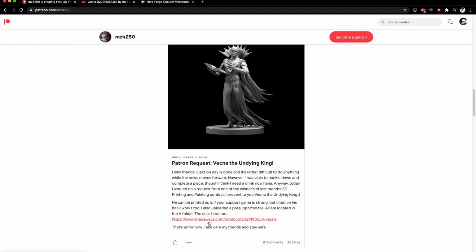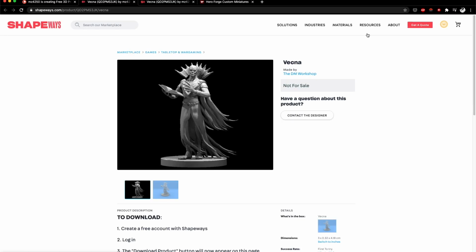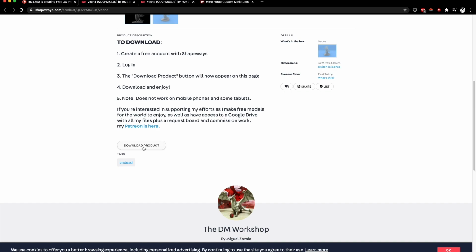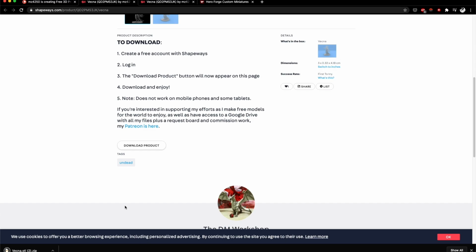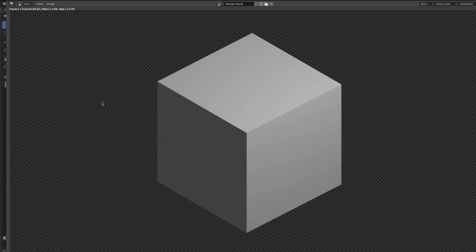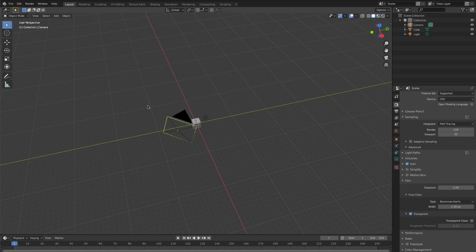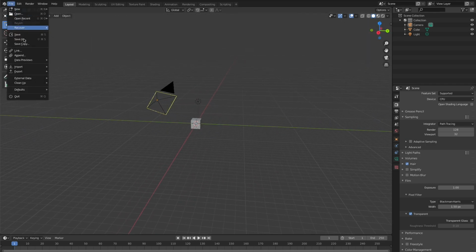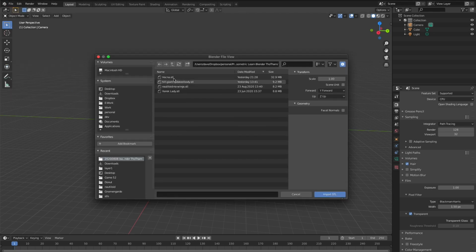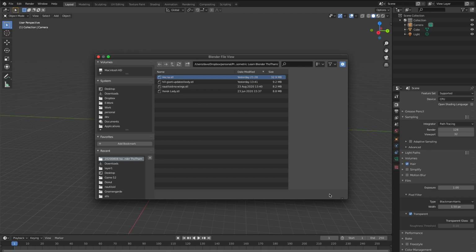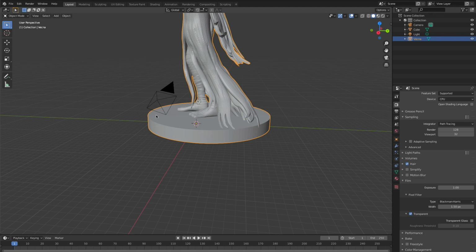So I can go into this Shapeways product, and if you make a free Shapeways account, then you'll be able to download the product, and it downloads a zip file, and you have to extract it. But inside that zip file is an STL. So I go back to Blender, and get the scene here. If I go File, Import STL, and I jump to this folder I'm in, I've got the Vecna STL ready to go, and I import that. It's going to import that free 3D model that I just downloaded off the internet right in here.